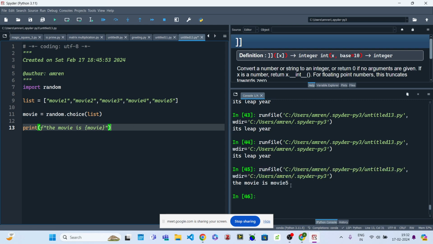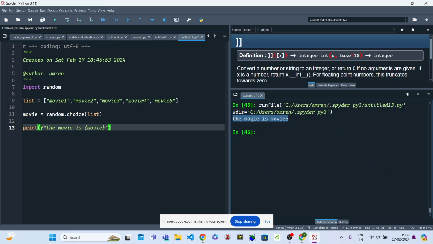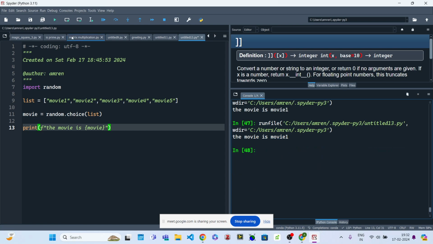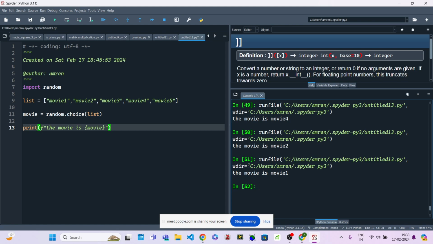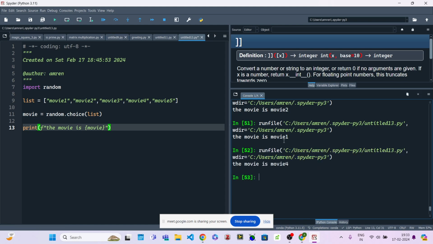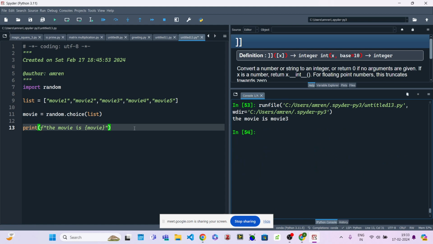Now I run this. So it randomly selects. You see the output here: it's movie five. It randomly selected this one, movie five. Once I run this again, it's movie one. Run again, it's randomly selecting one again, and then again it's four, and again it's four. It's random, so it's random.choice. It's very random, one, two, four, that's three. So you understand how this works.